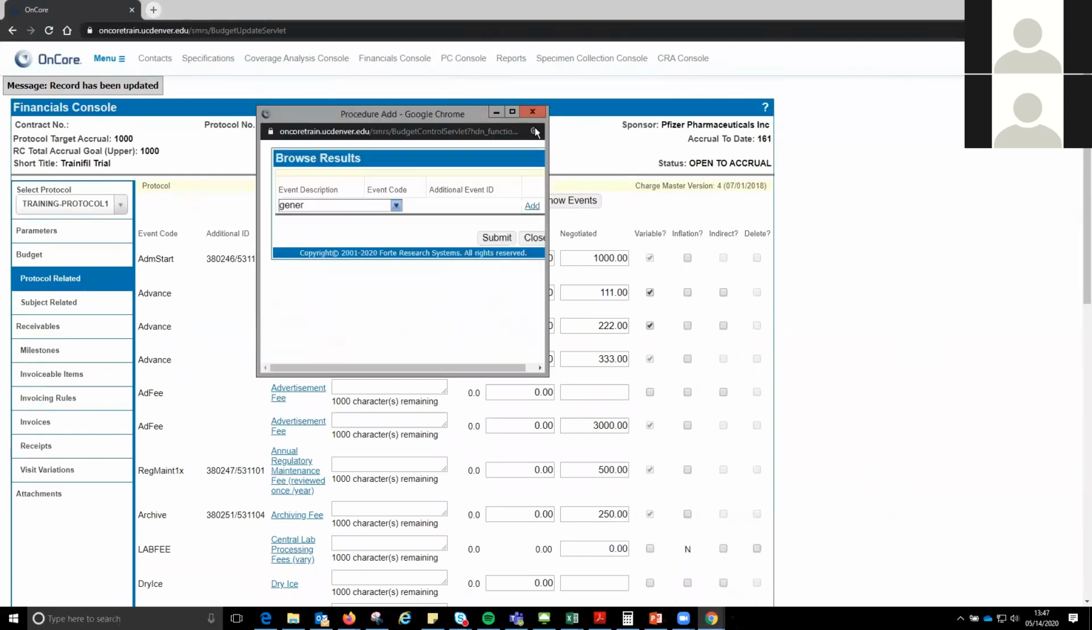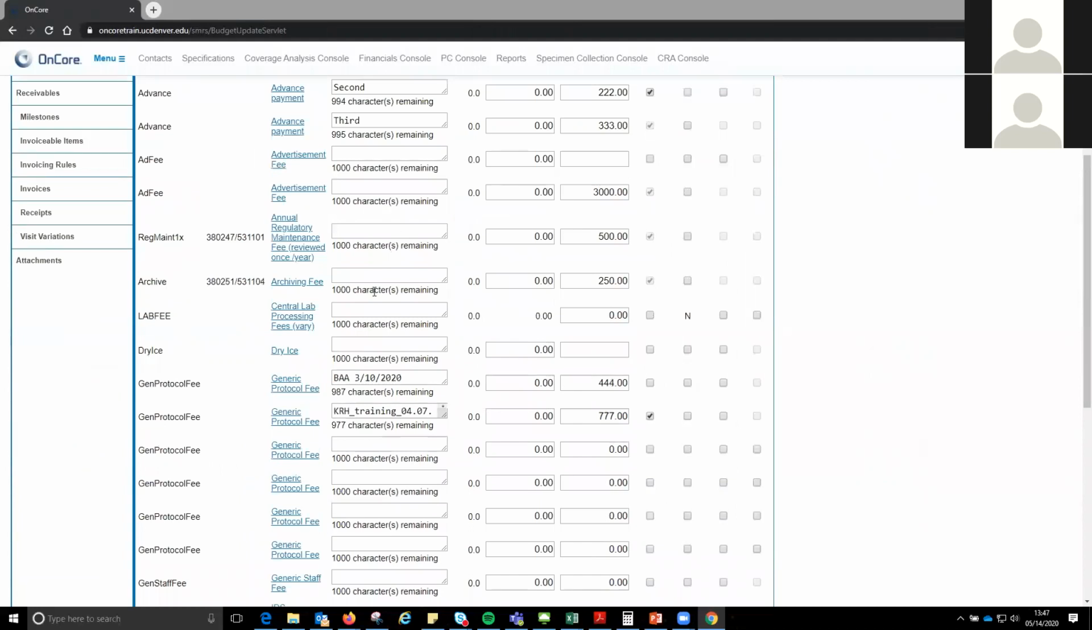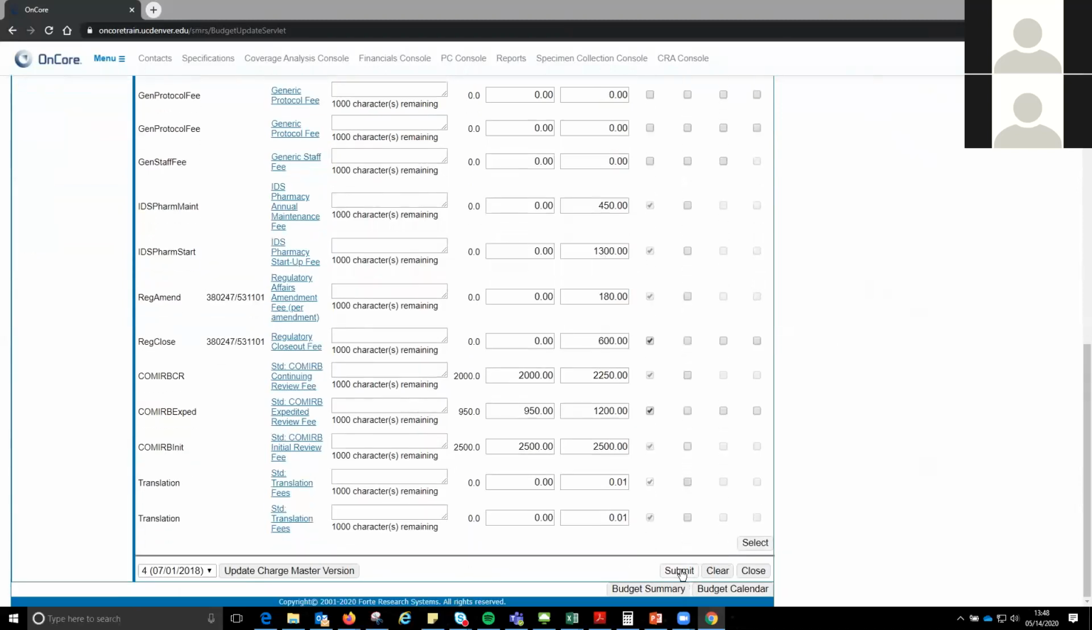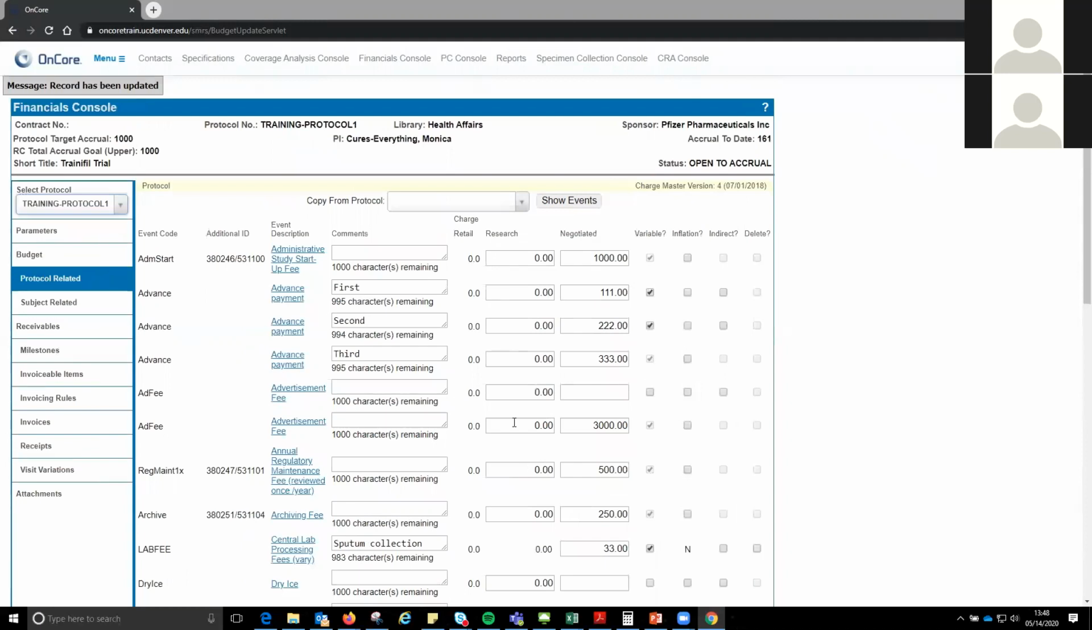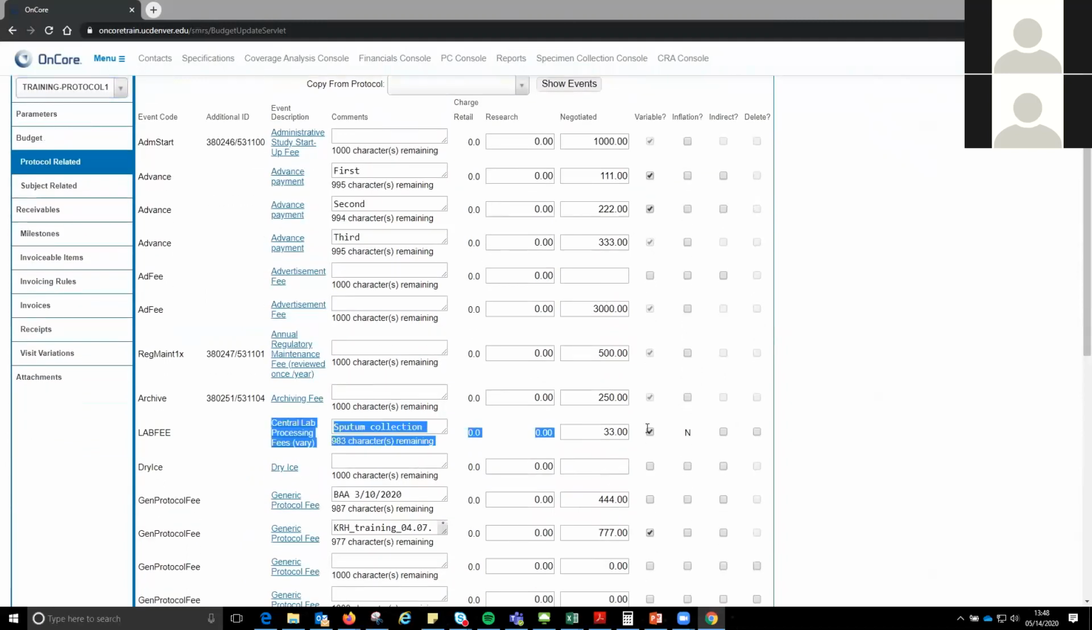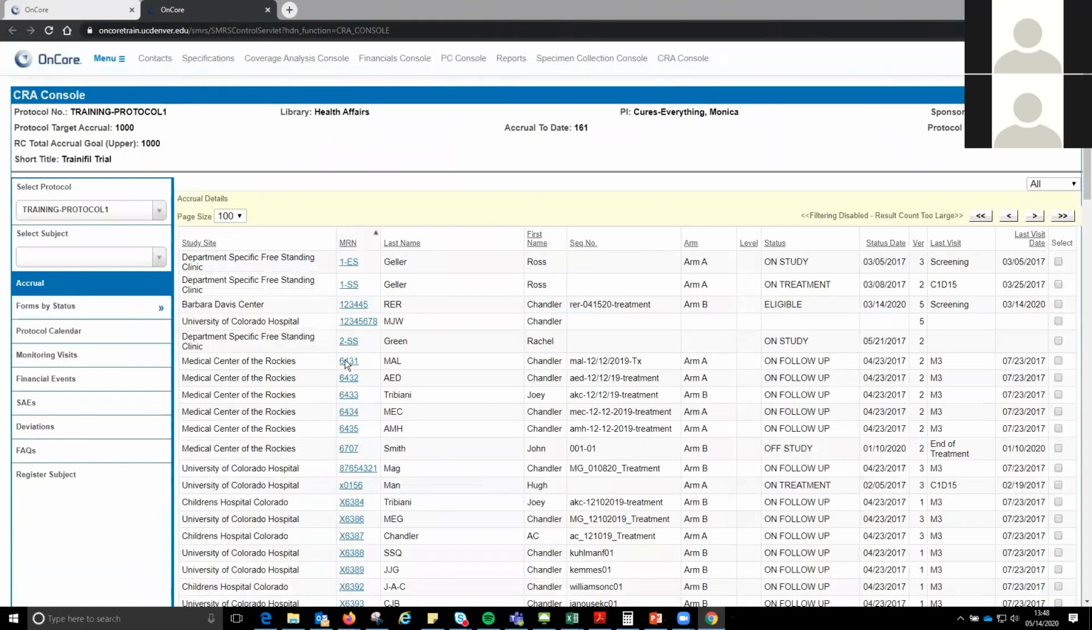In any case, did I close that window? No, I did not. Okay, so back to, here's my central lab fee. I'm just going to clarify that this is maybe for sputum collection, okay? And this is going to be in the amount of $300, well, maybe that's too much, $33, we'll say. All right, and then I'll click submit to save. Okay, all of that information is saved for me. Now I'm going to take a little tangent. You feel free to not follow me unless you would like to, but I'm going to go to the CRA console and show you what this looks like in this module.